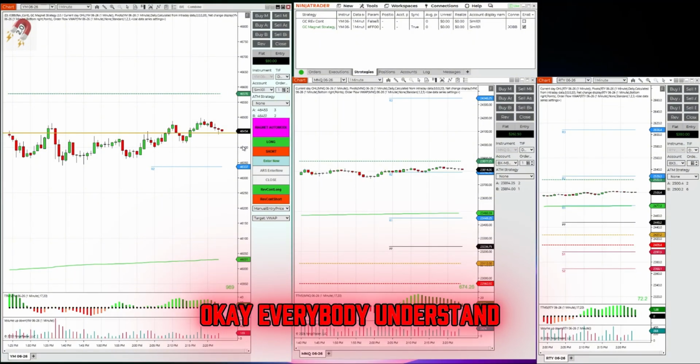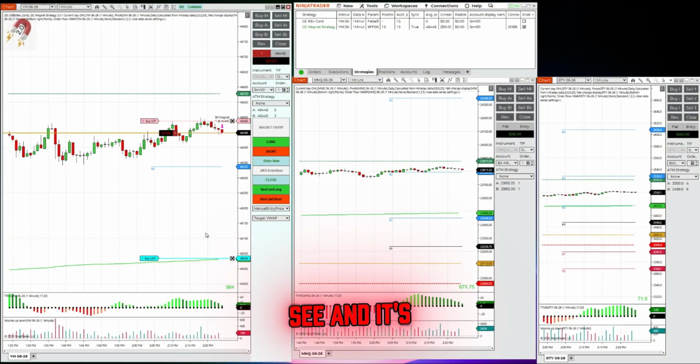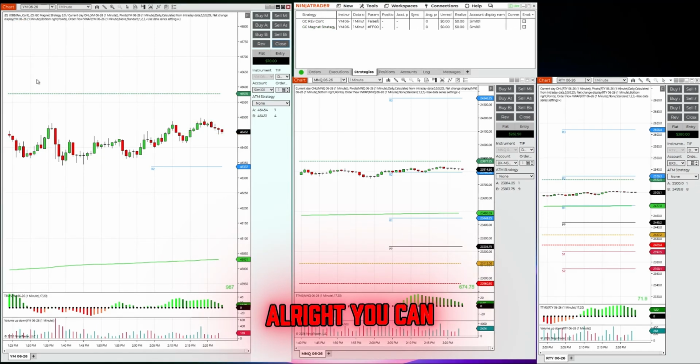Okay? Everybody understand targeting? See? And it's targeting the VWAP. That's where my target is. You wouldn't normally target from so far away in most cases, but you could if you wanted to. All right? You can do almost anything you want with this magnet. It's really powerful. It's really, really powerful.